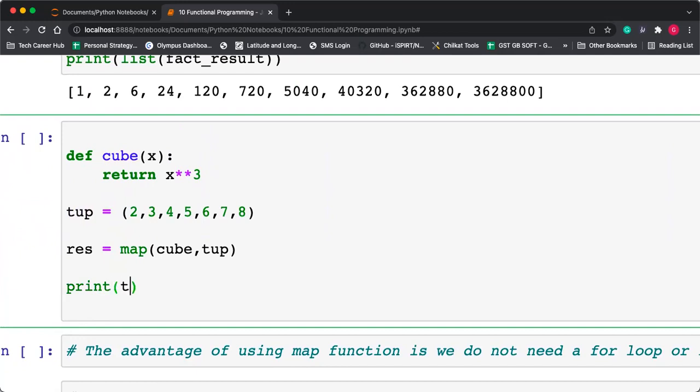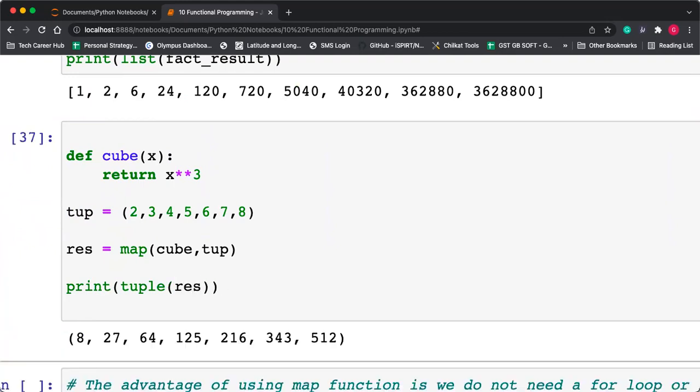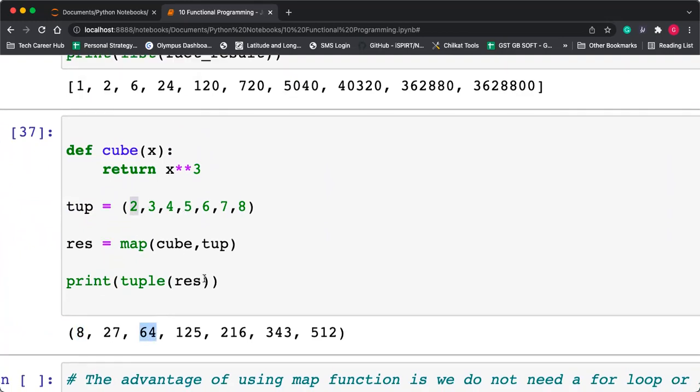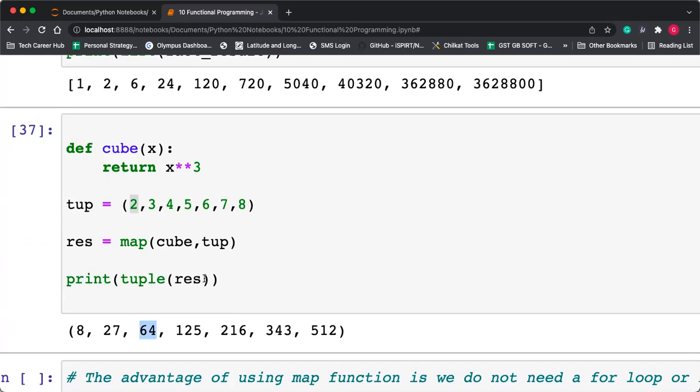I should get the output in a tuple itself, so I'm using tuple of res. Let's see. Yes, the output is this. Let's see if it is correct. 2 raised to 3 is 8. 3 cube is 27. 4 cube is 64. Like this. So the map function is very easy.